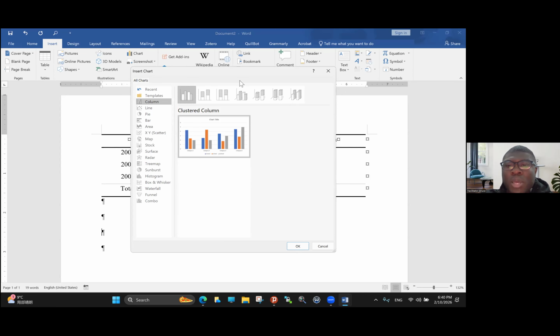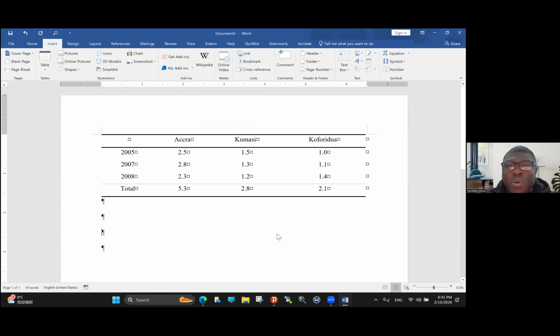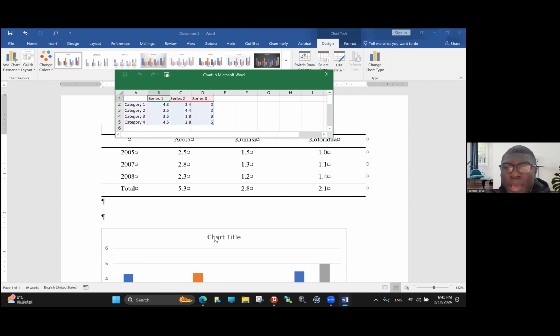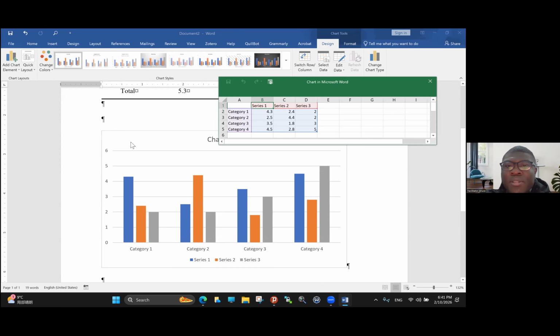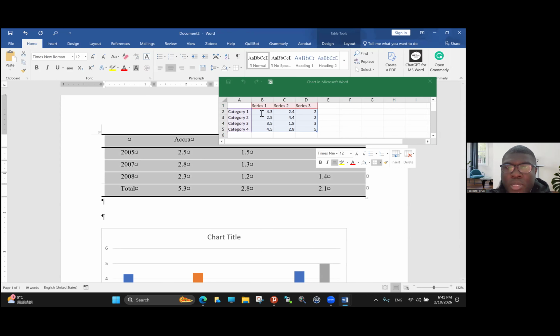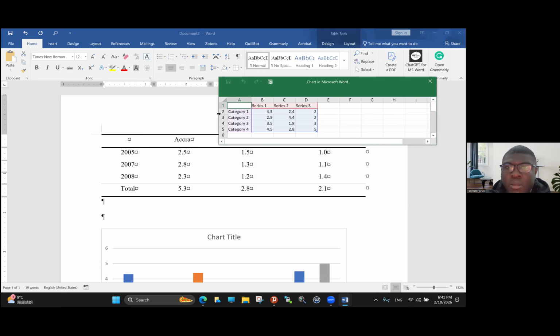I choose column and I click OK. Once I click OK, I have a template given to me here in Excel, which is like this. Category 1, you have this there. So what I do is I just copy everything that I have here in my table and put it here in Excel.